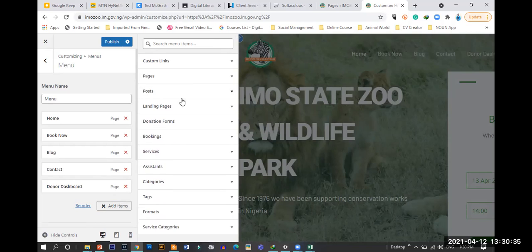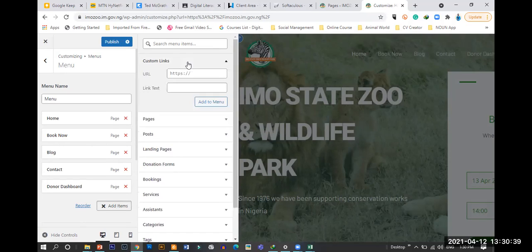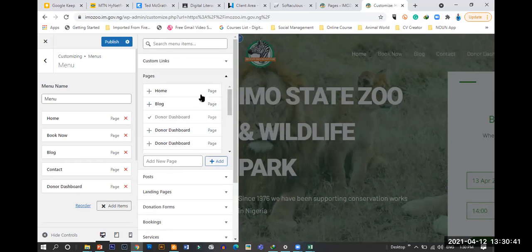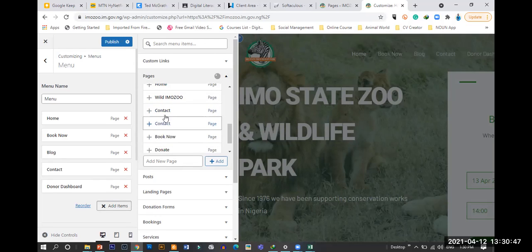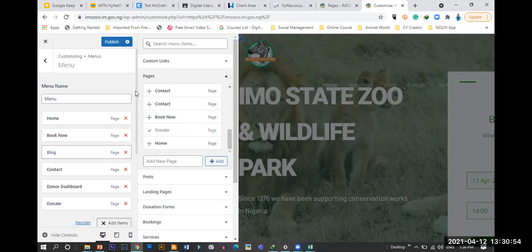Post. If I want to add a post, I can add a post to my menu. But normally, what you should do is to add a page. So under pages, click any of the available pages. If I want to add this donate now page, I will just click it and it will be added. Then I will click publish. But I don't want it. I will just cancel it.